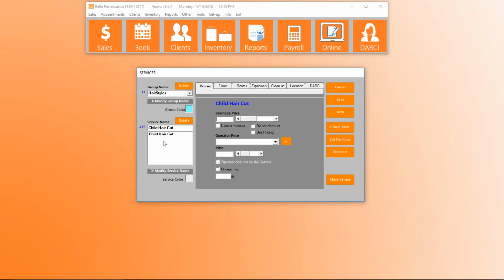It will put the name of the service into the box below, as well as across the top here in blue under the tabs Prices, Times, Rooms, Equipment, Cleanup, Location, and Darcy. First, we'll start with prices. A child's haircut will say perhaps $15. So we'll type in 15.00, hit Enter on our keyboard to lock in our price.